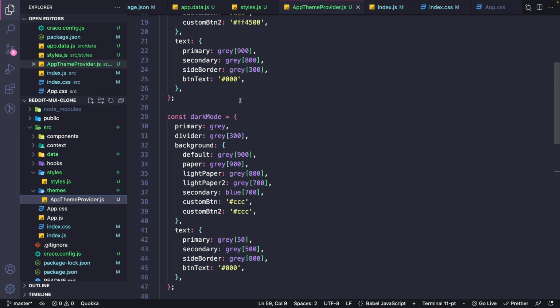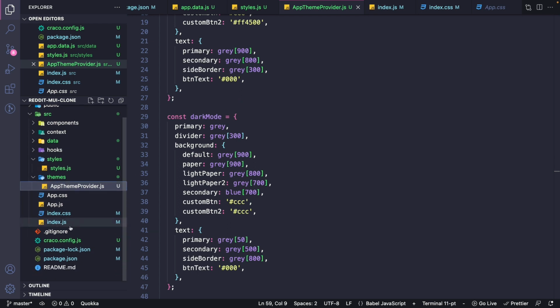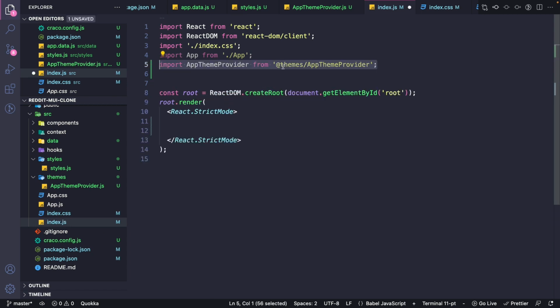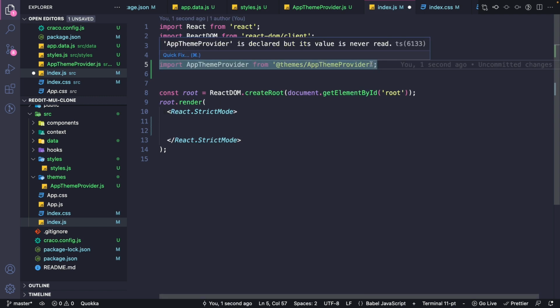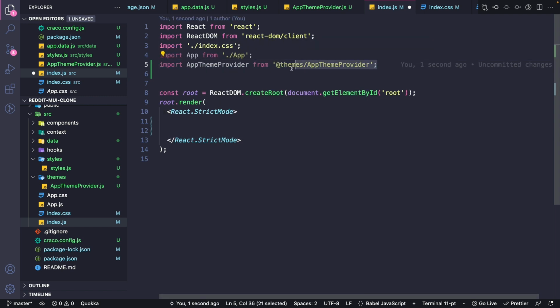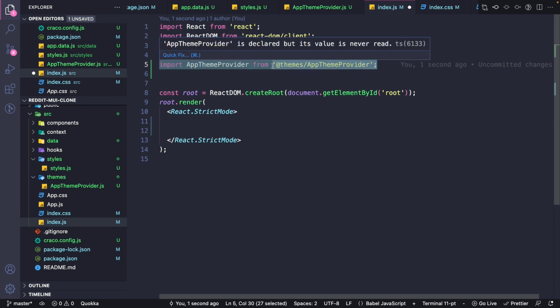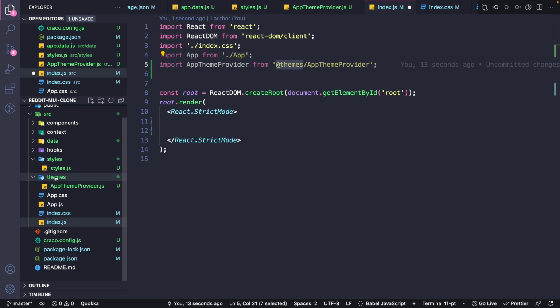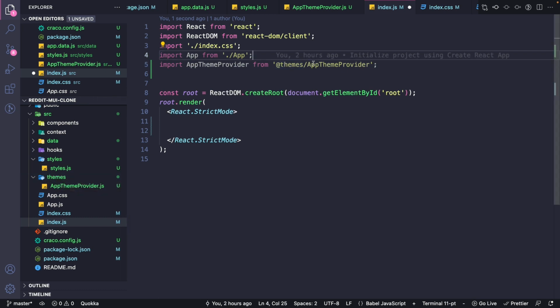To wire up the theme to the application, let's go to the index.js and import the app theme provider from @themes/app-theme-provider. Now here is where our imports start looking better. Since we have used craco.config.js, instead of doing the ../, we can directly point to the @themes, which will take us to the themes folder. So, @themes/app-theme-provider.